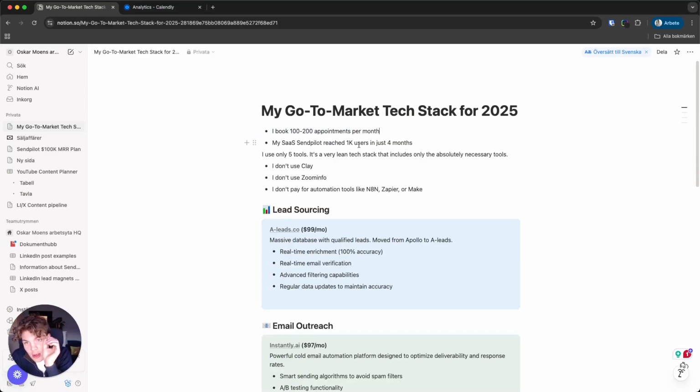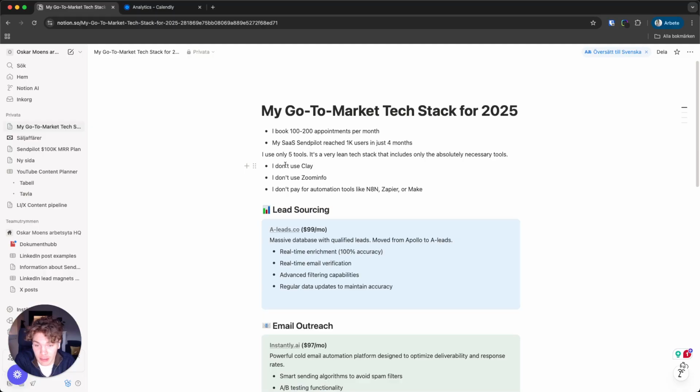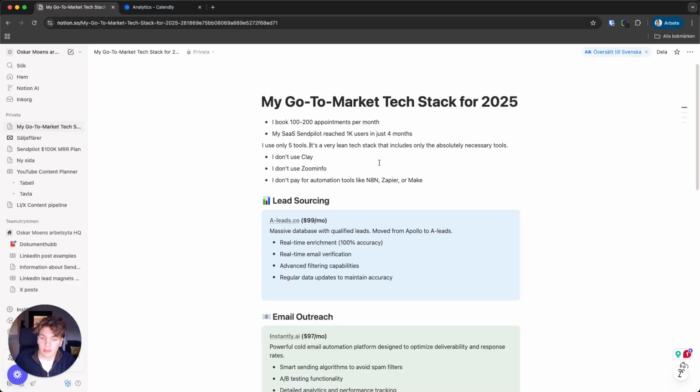Now, note that that is not active users, that's just users we've gotten in total, but our inability to retain them obviously affects this. So I use 5 tools, and it's very simple. I don't use Clay, I don't use ZoomInfo, I don't use anything Zapier or Make. I have a very lean, simple tech stack, while a lot of gurus out there tell you, oh, you need to use Clay, you need to use this, you need to do this AI. I keep it very lean and it's working amazing for me.